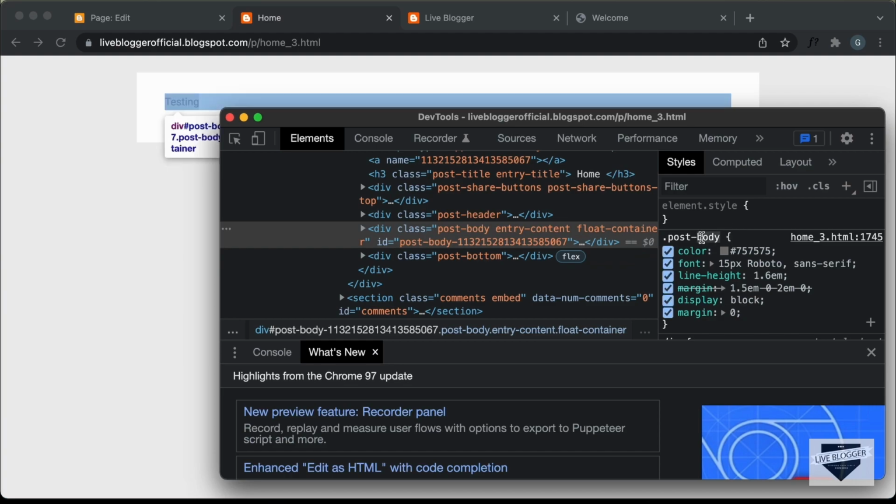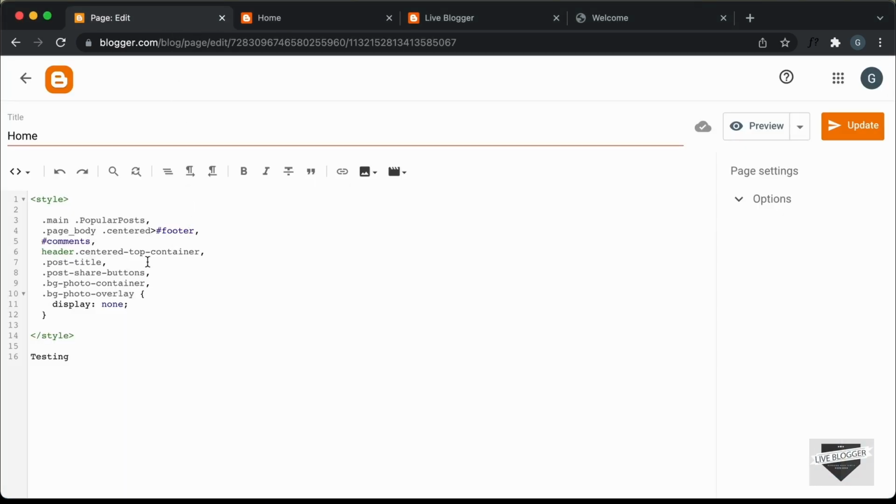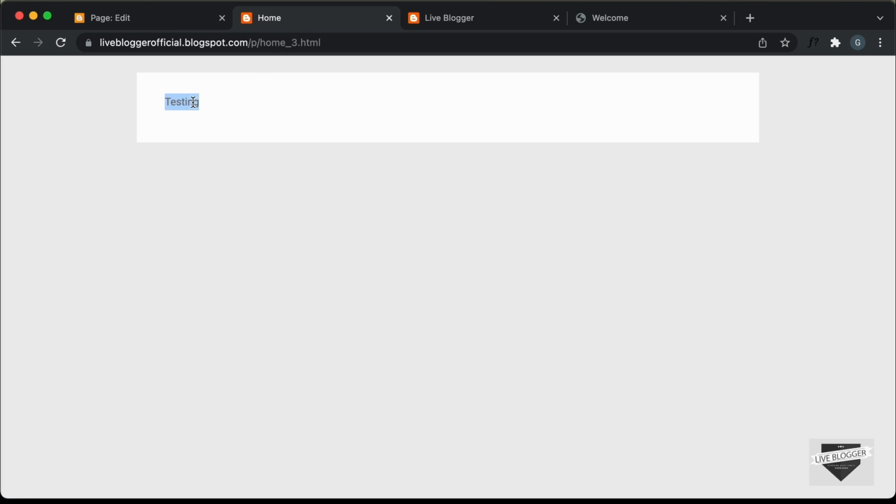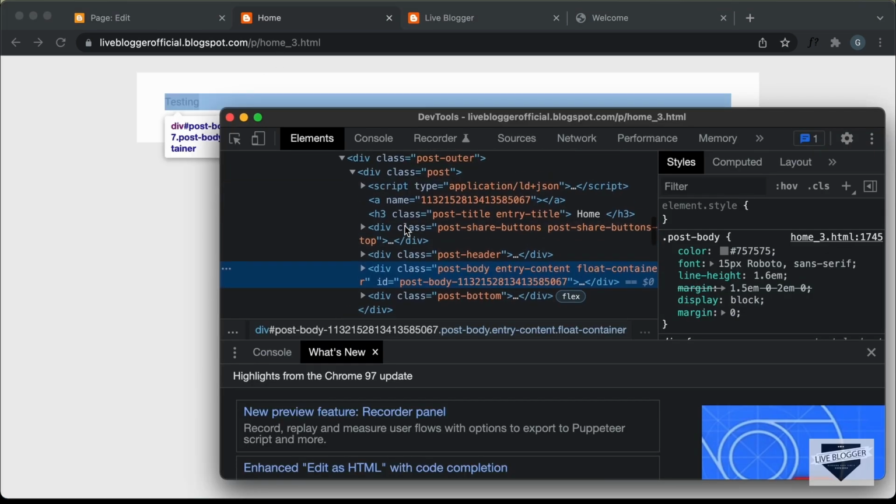So let's copy this selector and let's go back and paste it over here, and here I'll just type margin 0. Let's go back to our home page and let's go to the inspector, and let's find some other elements.